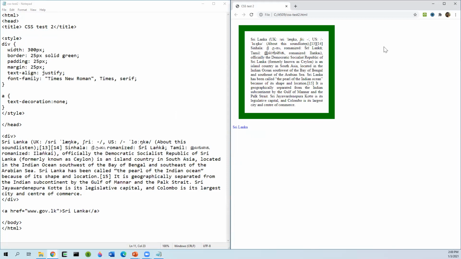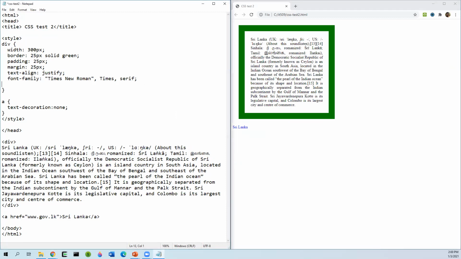And then font style. Now, for example, you can specify the font style. You can say italic, so this will affect the way it is represented. Now you can see the whole text within the div is italics.